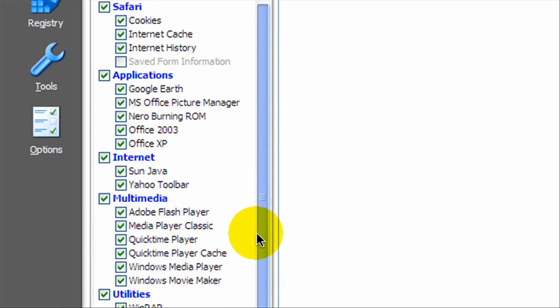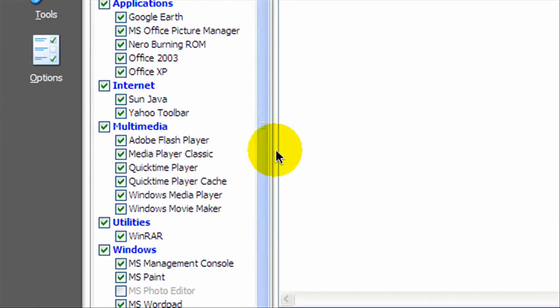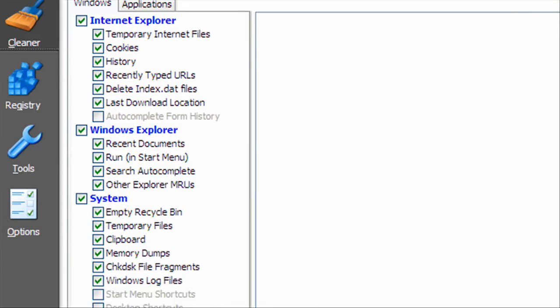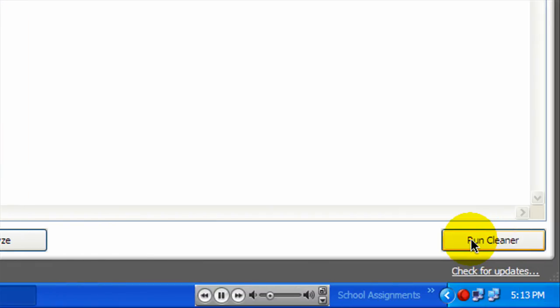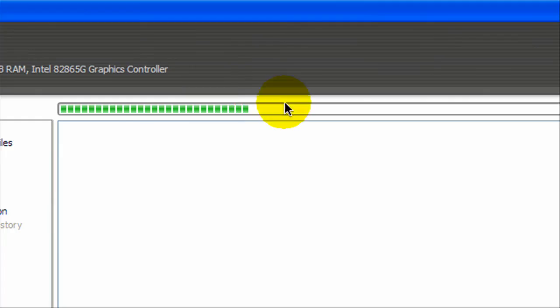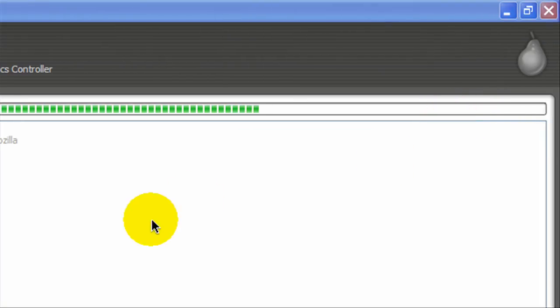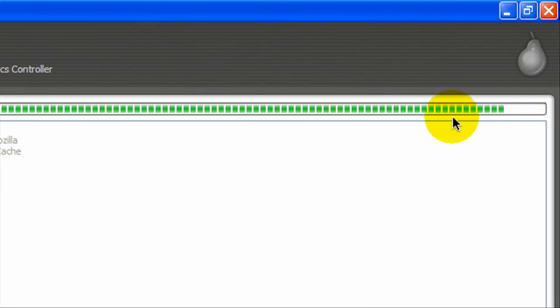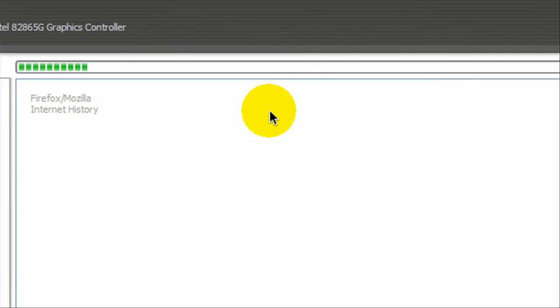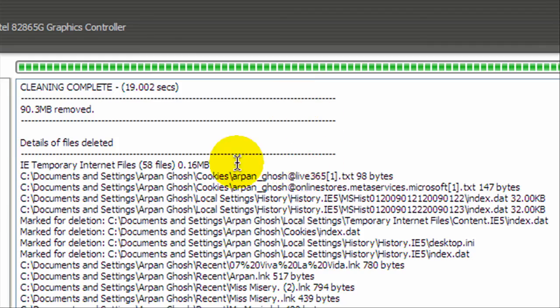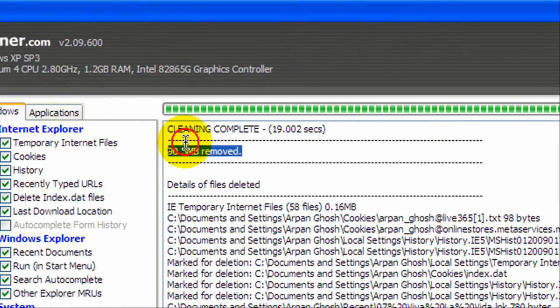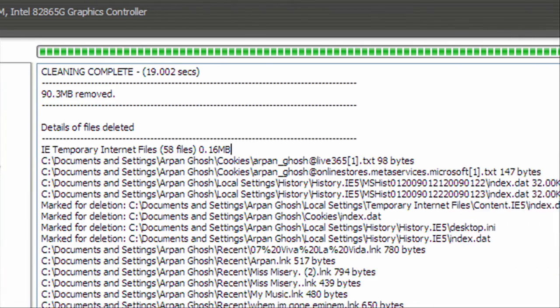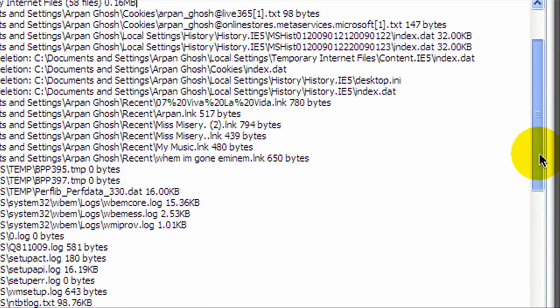And if you see all this stuff, and if you want to clean everything, just click Run Cleaner, and on the top you'll see the green bar going until it's like 100%, and right now it's telling you what it's deleting. So the Firefox Mozilla download history and internet cache. There we go, cache, that's important. And it's now getting the Internet Explorer stuff, and right now it'll tell you that it just cleared 90.3 megabytes. That's a lot of space that you could use for other things.